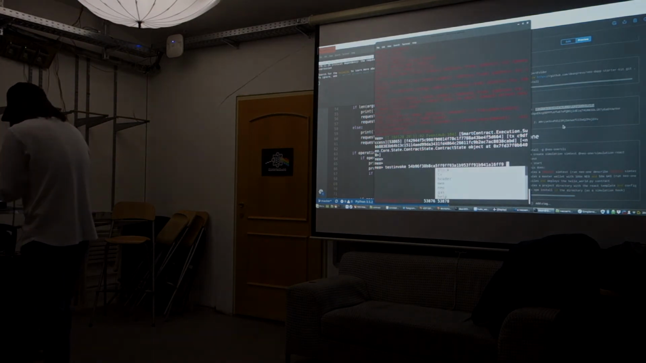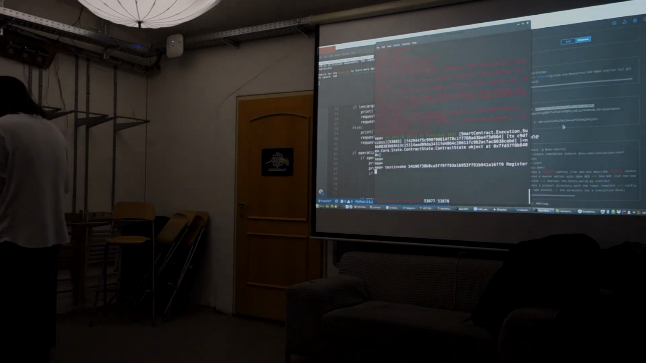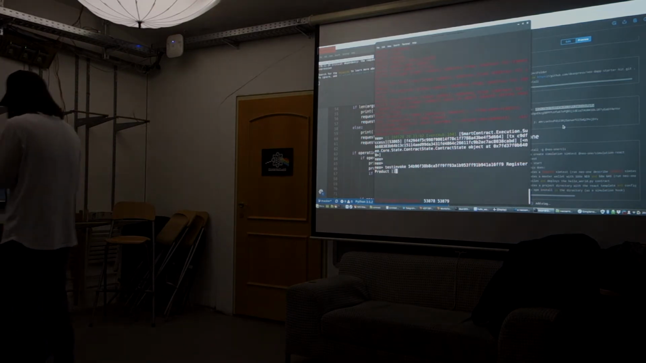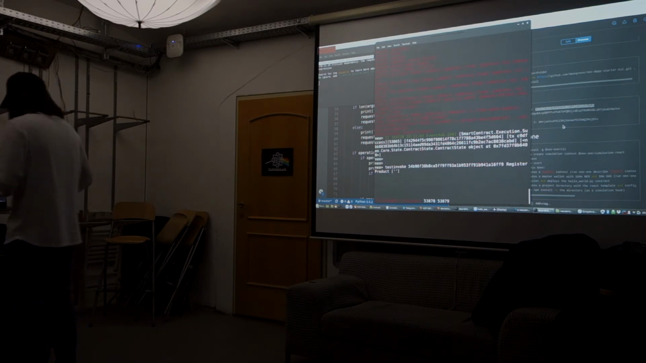Then you supply the contract hash, and then you set your parameters. So our first parameter is going to be an operation. So in our case, register product. And then we're going to apply our list of arguments. So in this case, we want to register product.